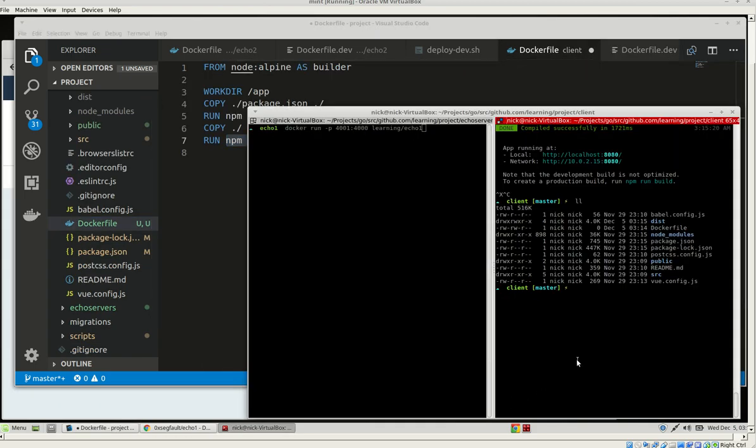And if we want, we can app install PHP 7 or PHP. Hold on a second. We don't need to do that. I'll show you with Nginx here in a second.